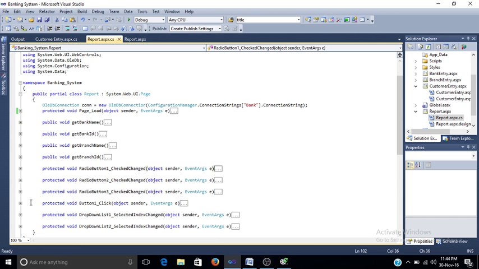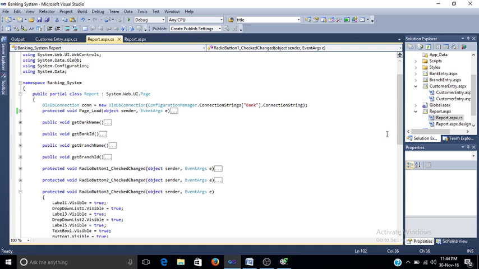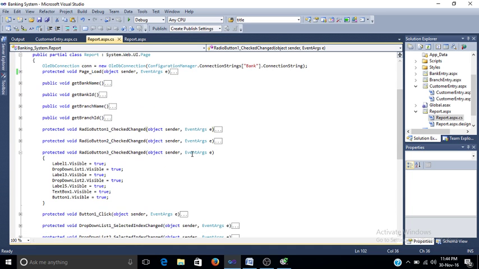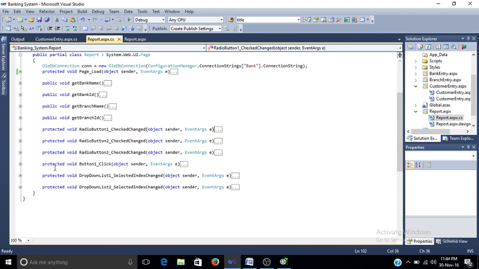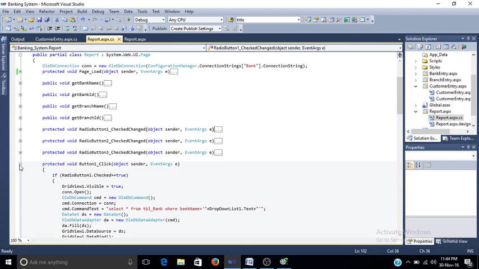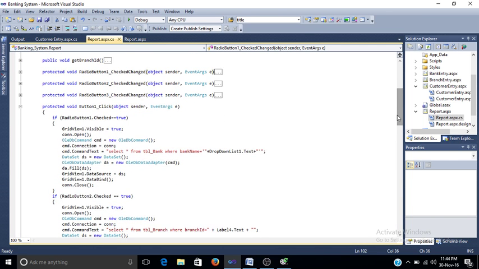In the same manner, for radio button 3, all the components need to be visible, so we are making the visibility of all the components true. Now when you click on this search button, first of all we are identifying which radio button is checked. So we are writing if radio button 1 dot checked is equal to true, then first we change the visible property of grid view 1 to true. So we are writing grid view 1 dot visible equal to true.